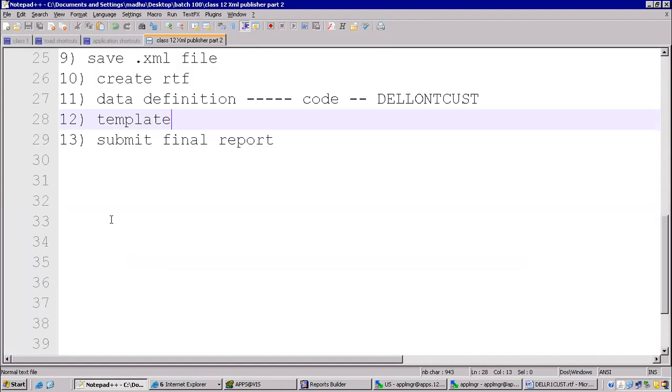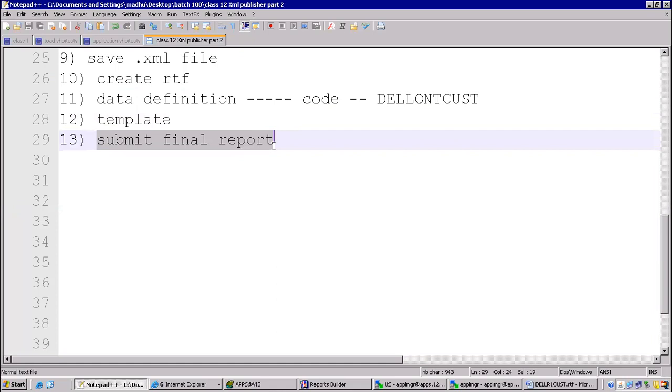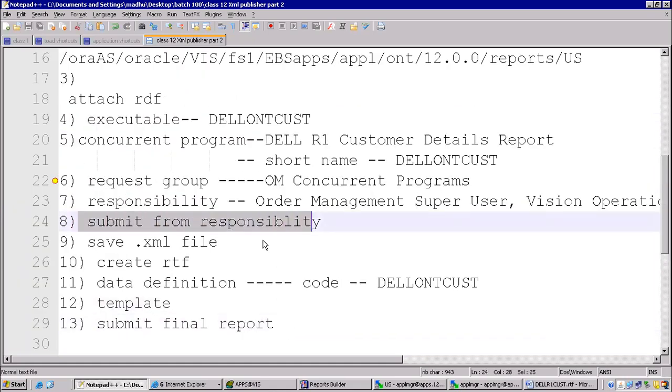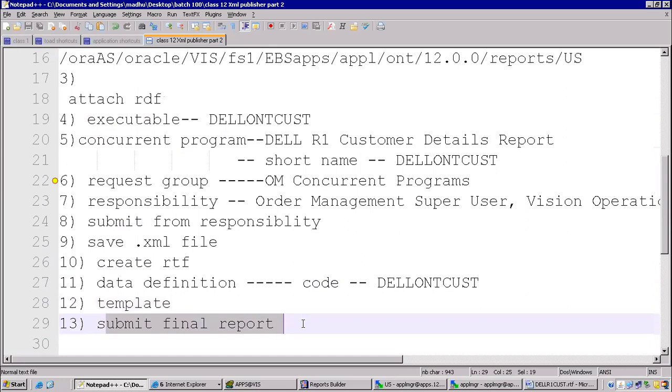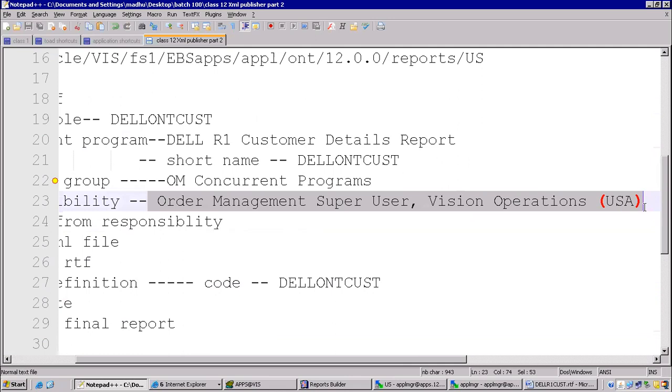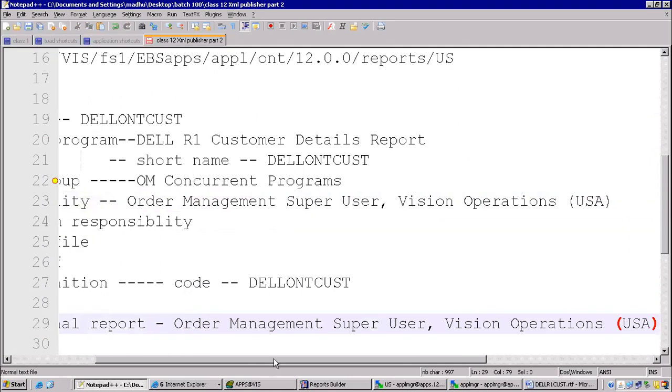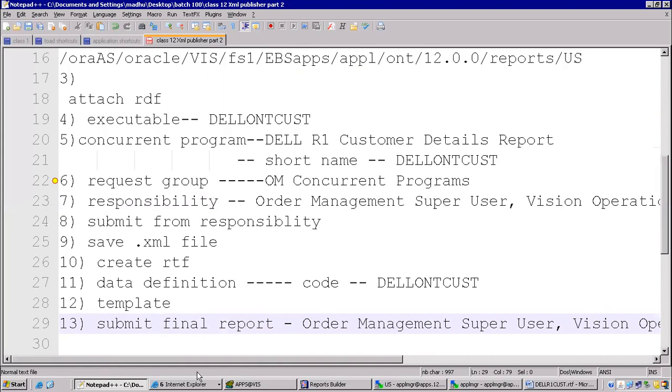And one last step is submitting the final report. Earlier, how did you submit the final report here? The 8th step and the 13th step are both the same. From which responsibility do you have to submit? Same only, Order management. From this particular responsibility, you are submitting the final report.